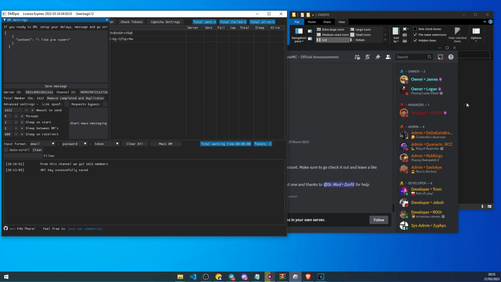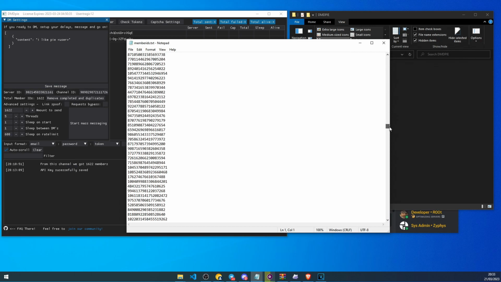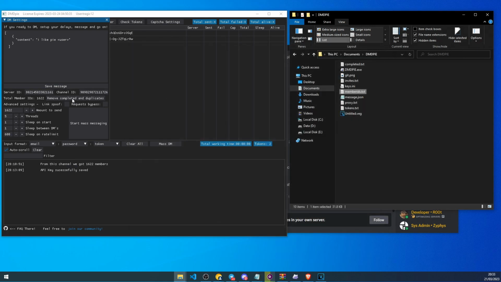Total member IDs, this is going to be all of the IDs that you've scraped. You can click here, remove completed and duplicates to remove duplicates from the list, and also every time DMDPie successfully sends a message, it will add the ID to completed.txt. This means you can remove it from here so it doesn't repeatedly message the same person.